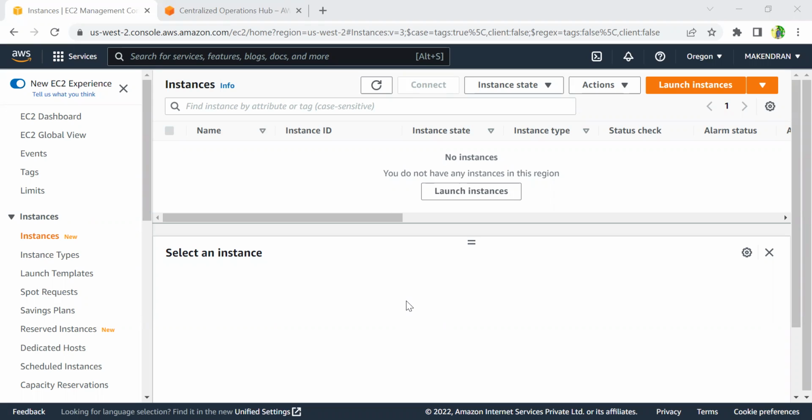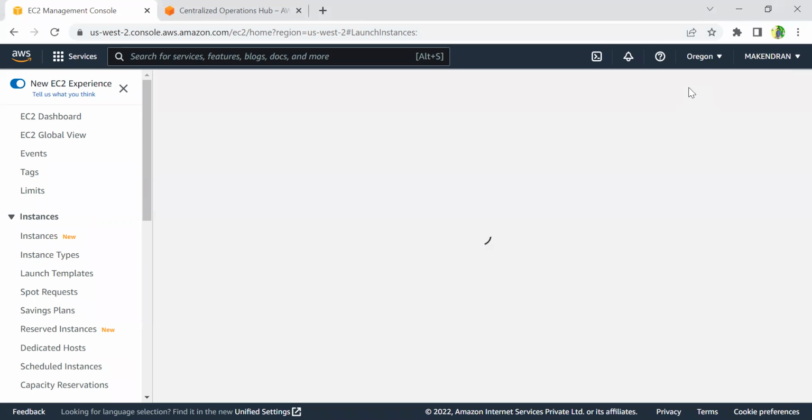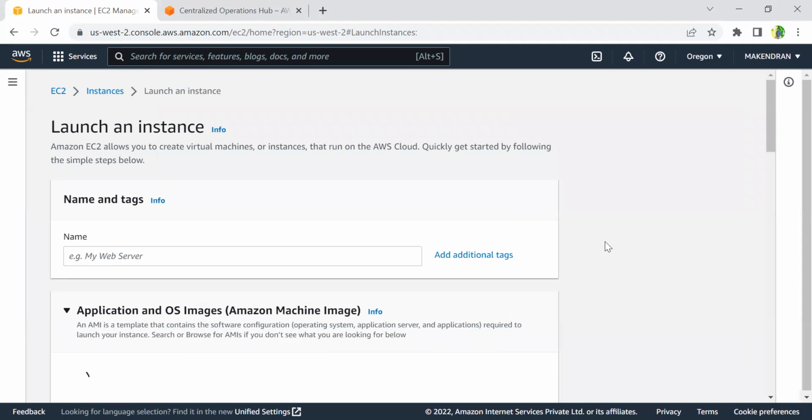Before we get started, we need some EC2 instances to do this setup. So I am in EC2 and I'm going to launch 5 instances. Why? Because to do patching and resizing, if we have a large number of instances, we can easily see what is happening.